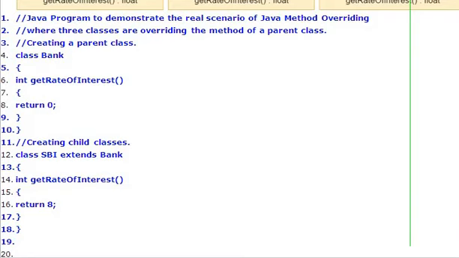Look at the program. Line number 4, the class name is Bank. Line number 6, we have the method getRateOfInterest, which returns 0. Now look at line number 12. From Bank, SBI is created, and getRateOfInterest returns 8. Look at line number 6 and line number 14: the class Bank with the getRateOfInterest method, and the class SBI with the getRateOfInterest method.